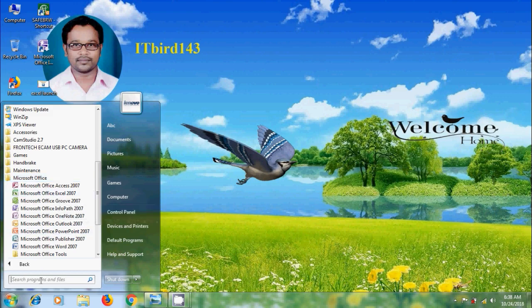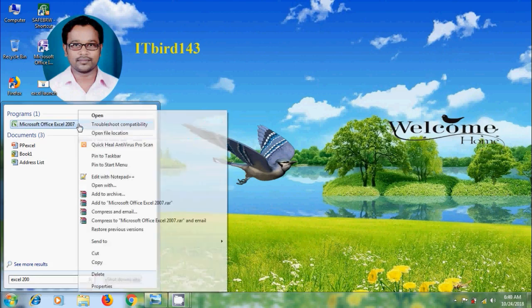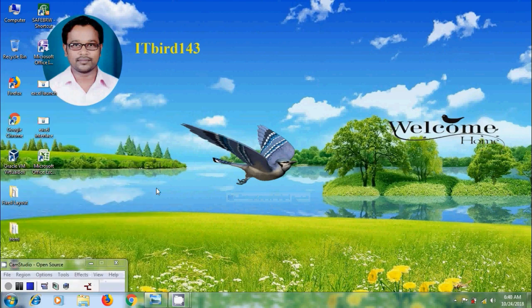Otherwise, come to Search and type Excel 2007. As soon as we start typing Excel 2007, it will show the application in the programs list. We can open it, or we can create a shortcut by right clicking on this application. Come to Send to and select Desktop, create shortcut. Come to the desktop, and here we got a shortcut for Excel 2007.